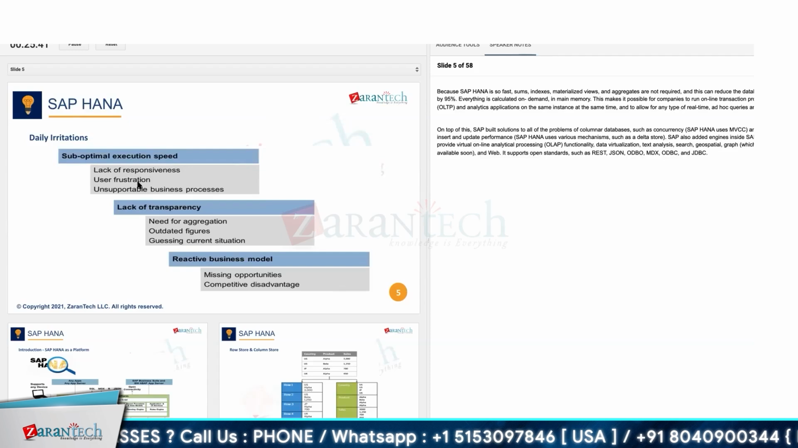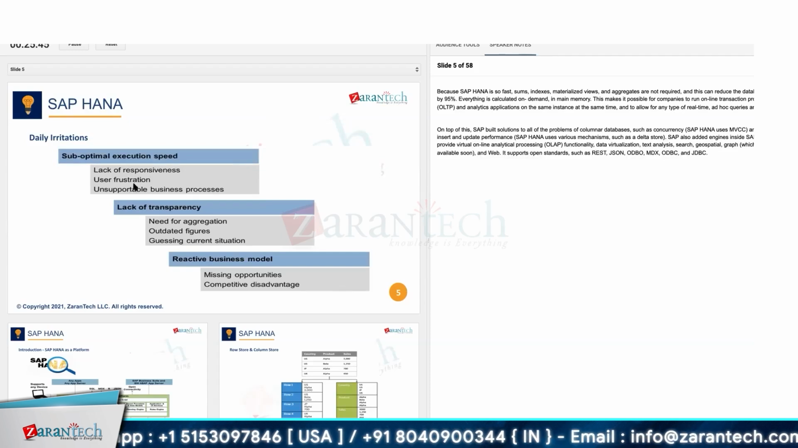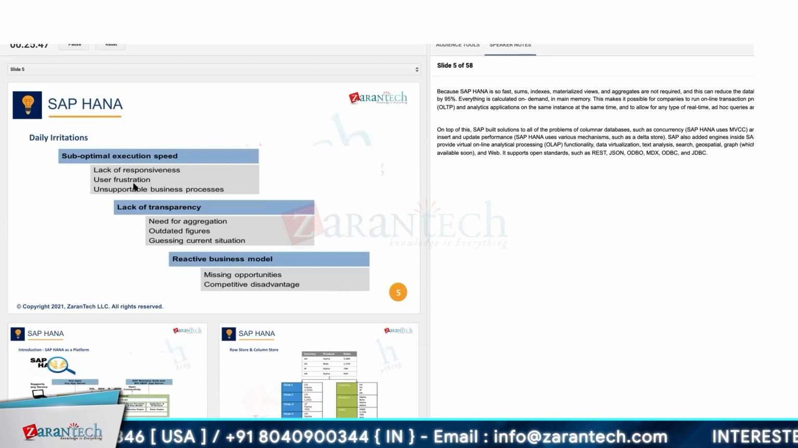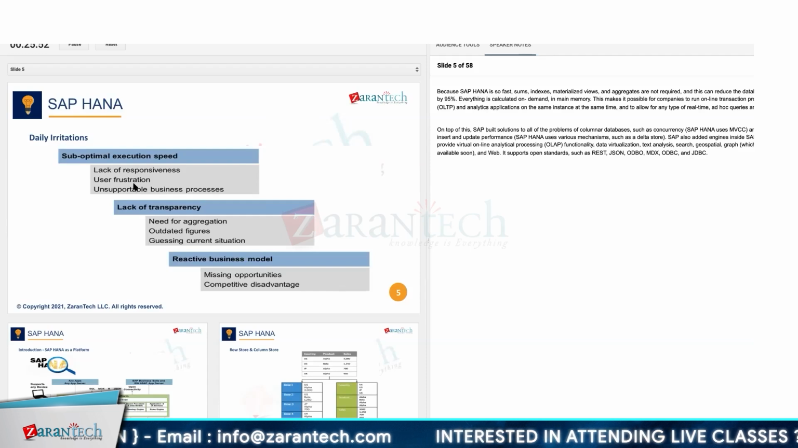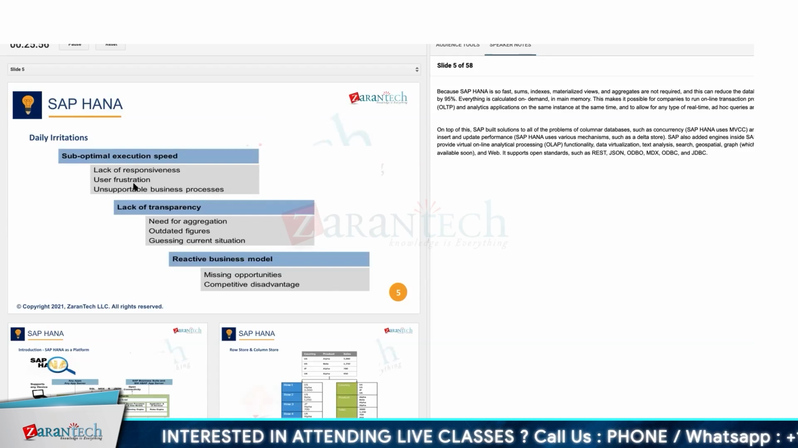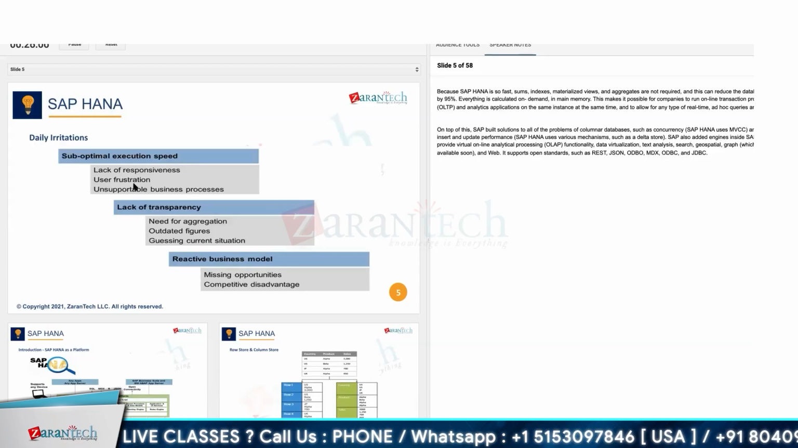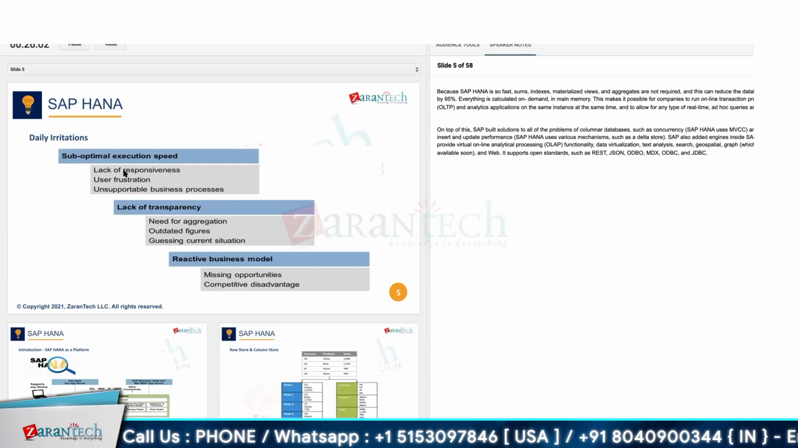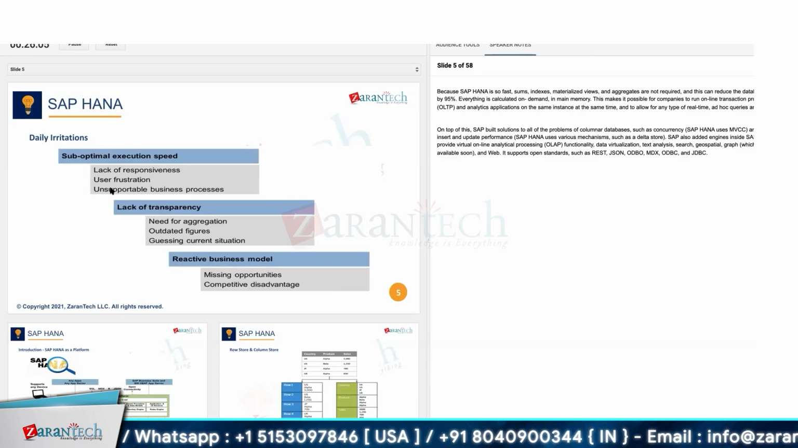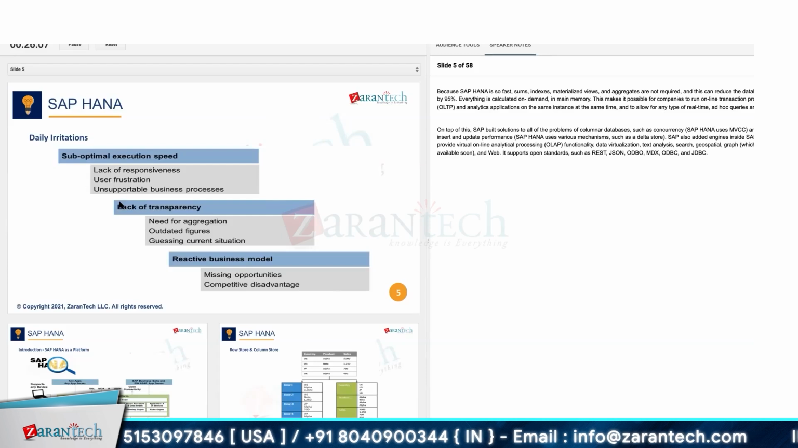So at that point, when they introduced HANA, there was the unsupportable business process, because somebody wants to develop on the database itself, somebody wants to connect directly to the database. Every time, the application has to connect to the operating system, then the operating system talks to the database. This flow latency, this whole thing, will take some seconds, and then the end user gets frustrated. So these are the daily irritations.